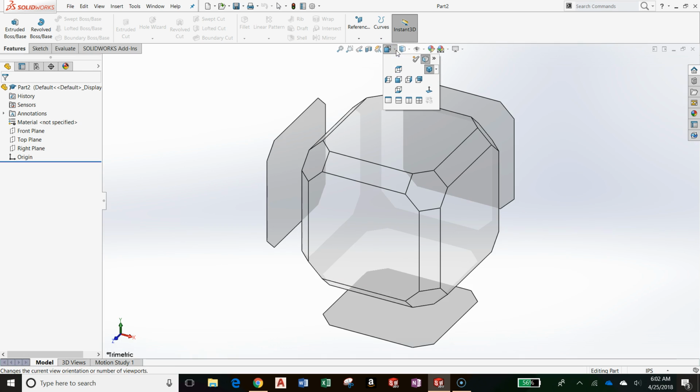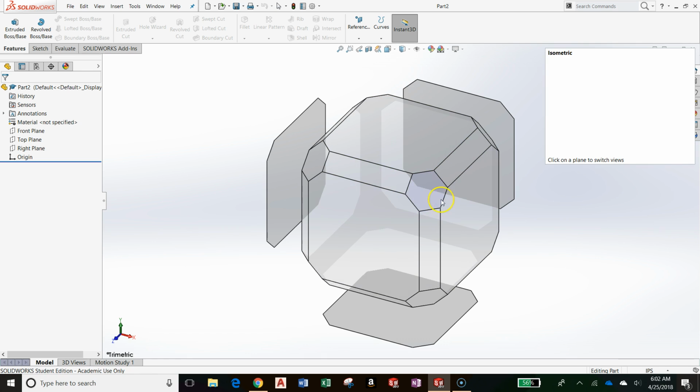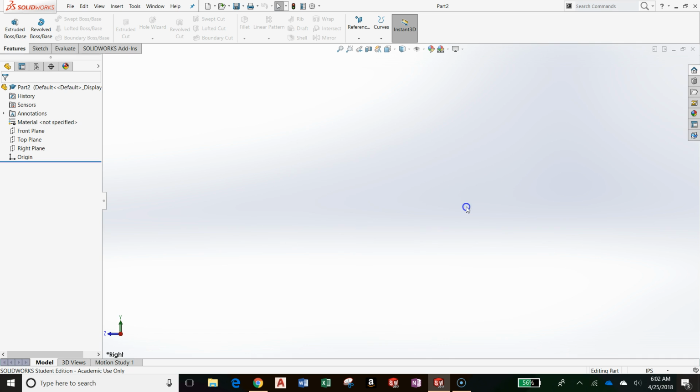Here is a view cube that's very similar to Revit and AutoCAD, where we can select a face and be oriented to that view. Now there's nothing in our graphics area, which is this area right here. There's nothing in our graphics area right now, so it's not really making a difference. But when we have a model, we'll be able to use this area to see different views.